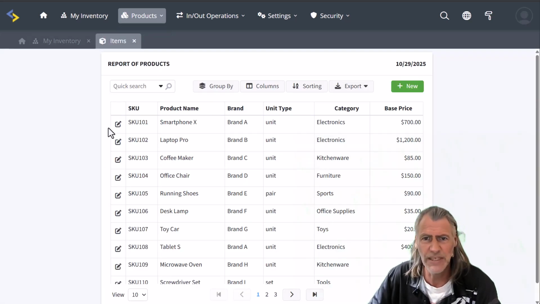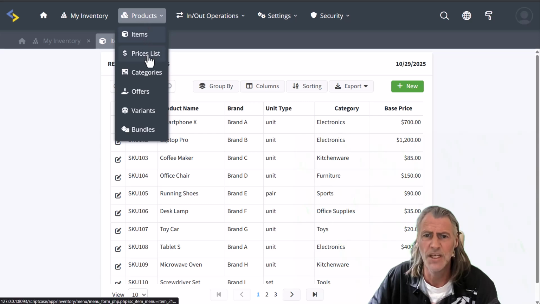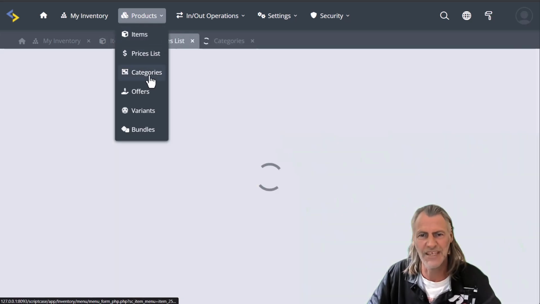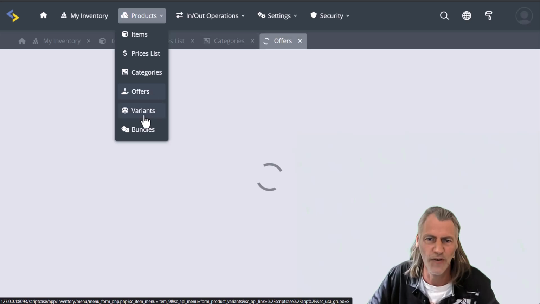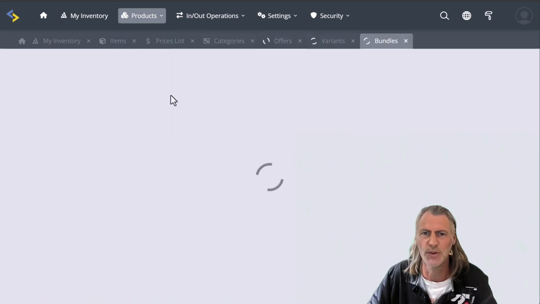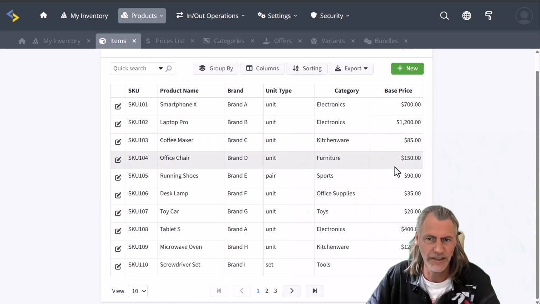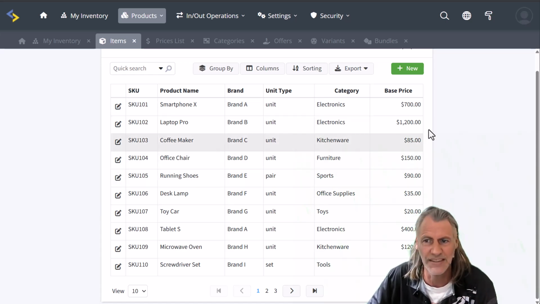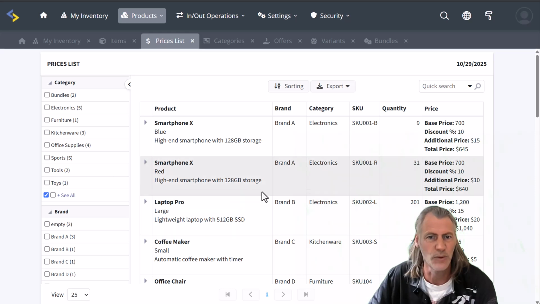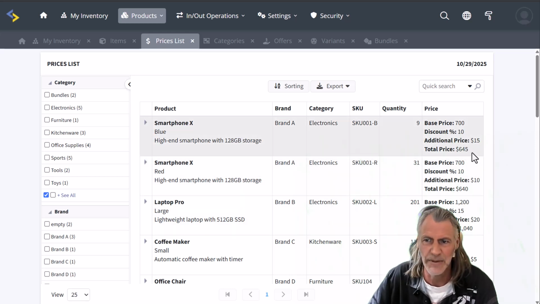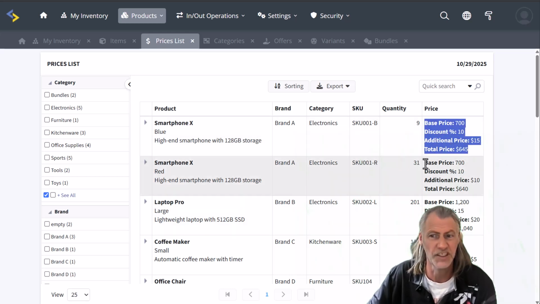Okay, so then we have our products and items, price lists, we have categories in here, we have offers, variants, as well as bundles for our products. So for the items, we see all of our items with the product name, brand, category, base price. We have then also price lists here, and there we have one of these nice grid features where we can combine the data into one field.